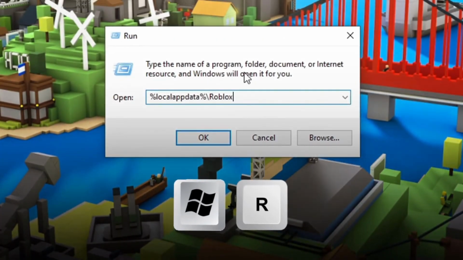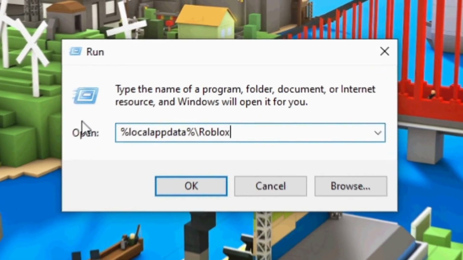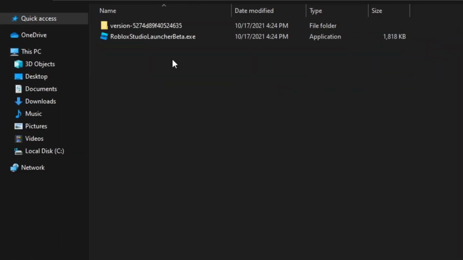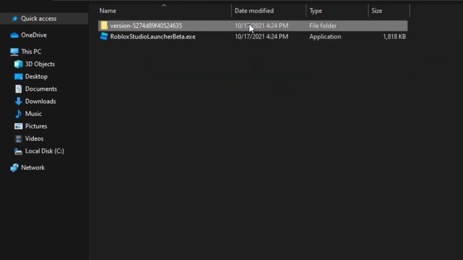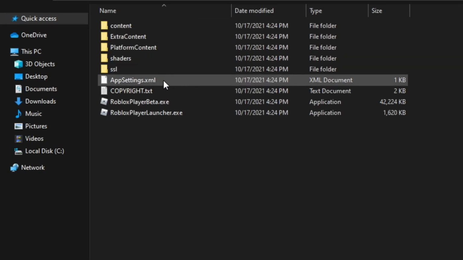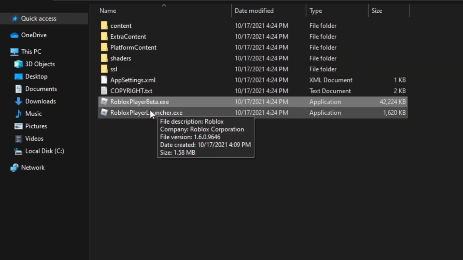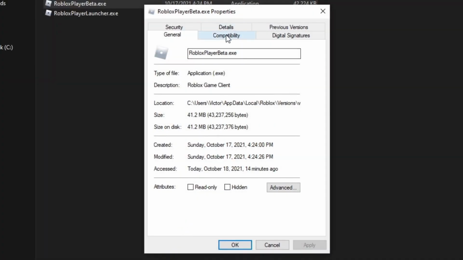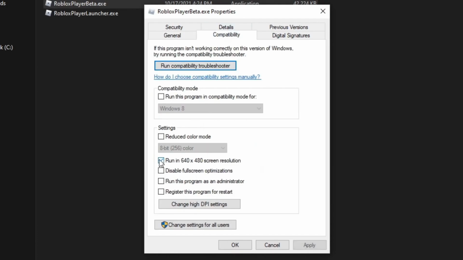Press the Windows and R keys together to open the Run tool. Type %localappdata%/Roblox and click OK. Then open the Versions folder, and in this folder open the one that has "version" and several letters and numbers in its name. Right click on the Roblox player file, which doesn't have a launcher at the end of its name, and click on Properties. Select the Compatibility tab. Check the option "Run in 640 by 480 screen resolution". Click on Apply and then OK.